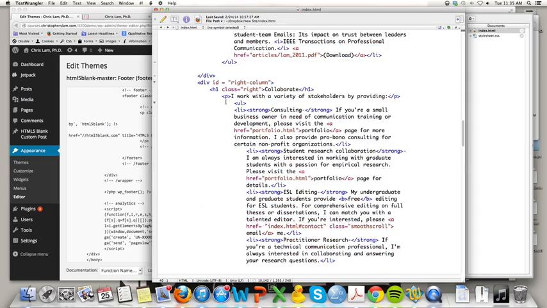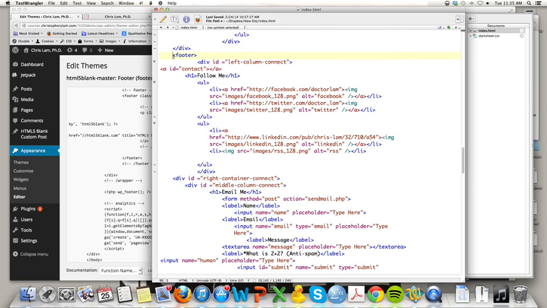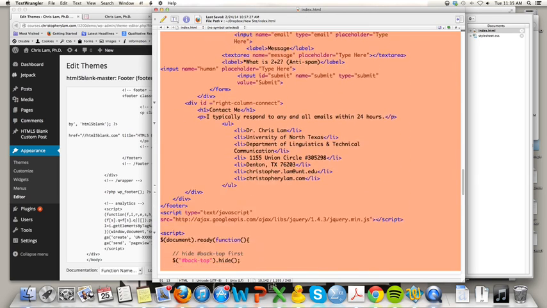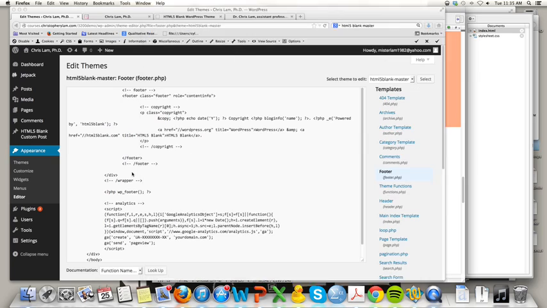Where does my footer start? Column. Here's where my footer starts. Okay. I'm going to just use the content in my footer because I'm not planning on changing it much. So I want it to be static.